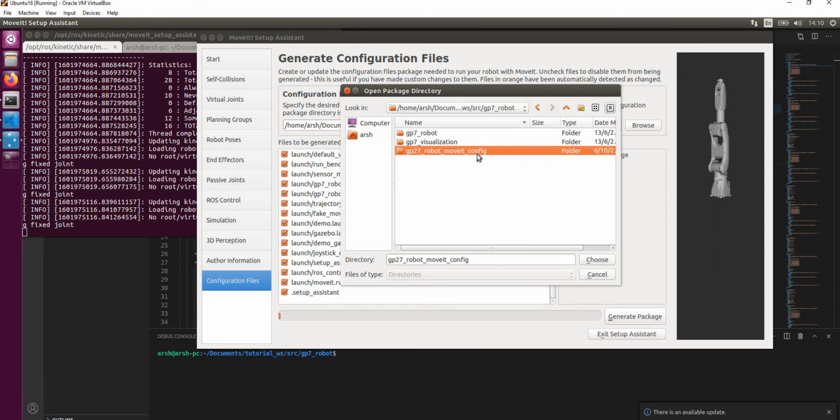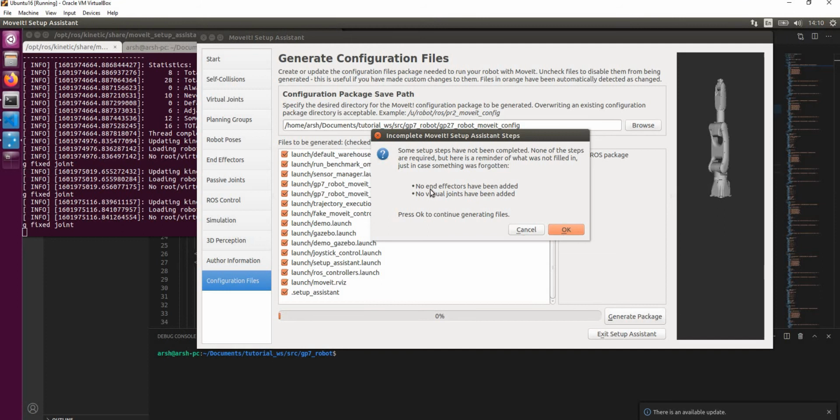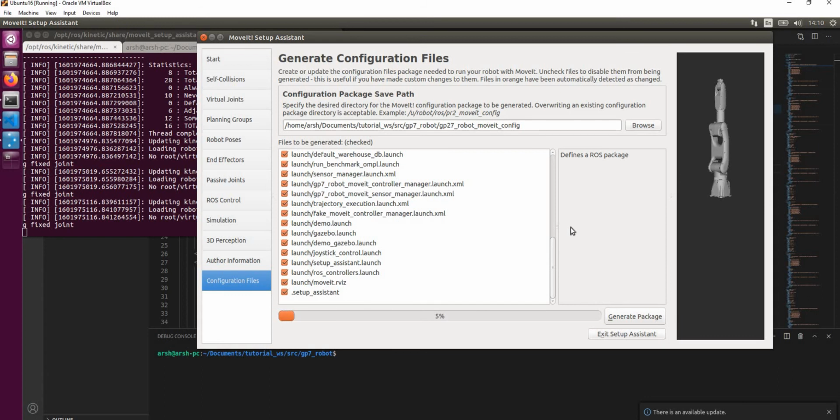And under this package, I should go back, select this, and then we can do generate package. It will ask you that no end effector and no virtual joints have been added, because we don't have them in our robot. So let's do this. Once it's completed, you can just simply exit the setup assistant.